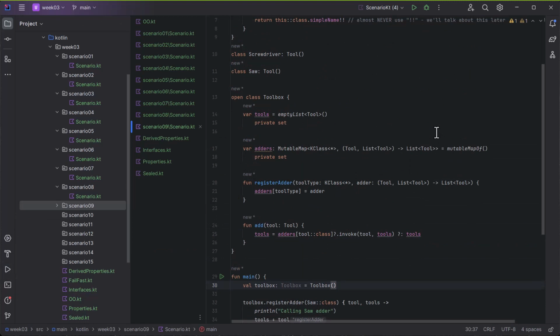Rather than using polymorphism or overriding, having a way of registering how to handle different types. I can look those types up through a hash map. So in this case, I'm looking up, based on the type of the tool, which function I want to use to add them, and then I'm calling that function.